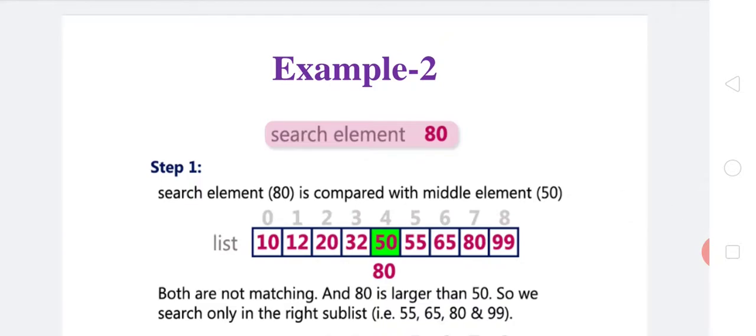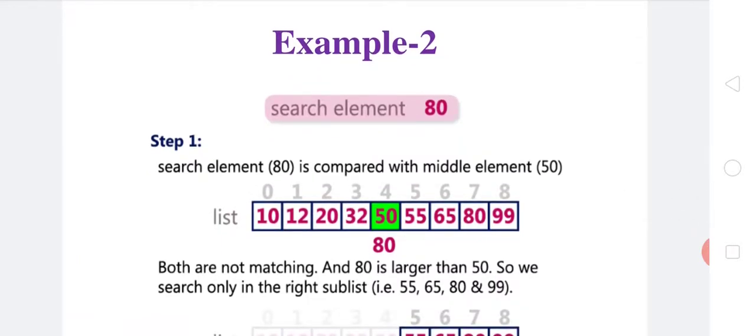Now again we can see another example of binary search. The search element is 80. In step 1, search element 80 is compared with the middle element. How to calculate the middle element? As you know, middle is equal to beginning plus end divided by 2. Beginning is 0, end is 8. 0 plus 8, 8 divided by 2, answer is 4. Means the mid location, which is 4, contains the element 50, and the search element is 80.